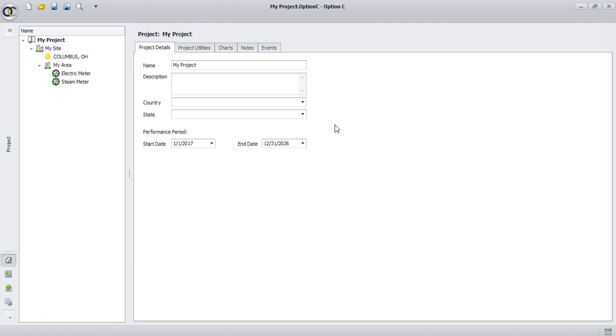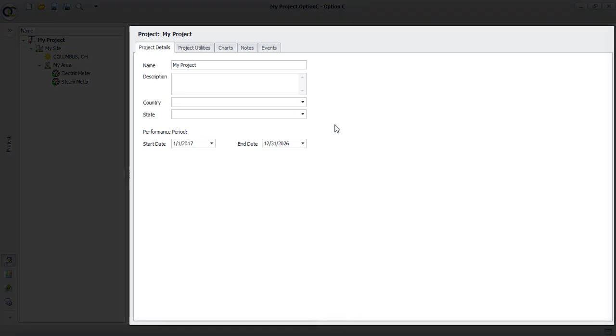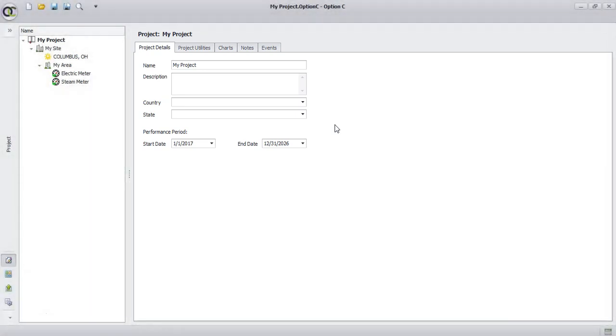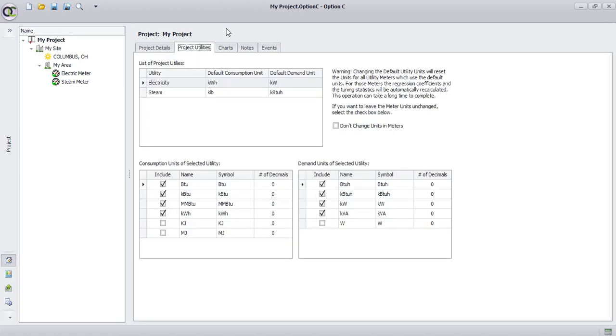At the project level, you can enter a name and description for your project, as well as a country and state. You can also set the performance period for your project. Under the Project Utilities tab, default consumption and demand units can be selected for every utility appearing in your project. You can also specify the number of decimal places to show in the bill register.